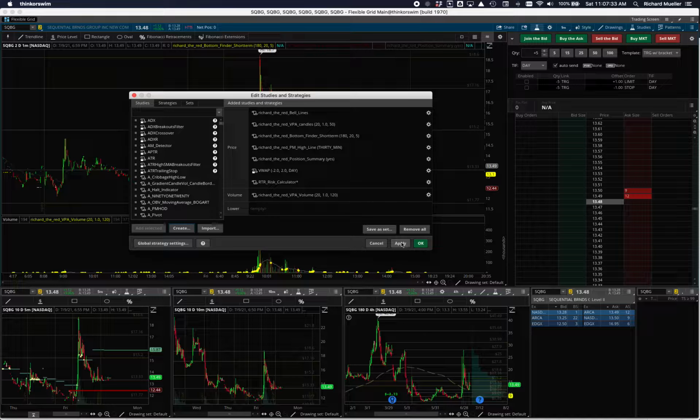So we hit OK, and then we hit apply. So what this should do is put the label up here, and you can see that it's put the label up with our risk amount text, and that's not super helpful yet because it's just plain text.